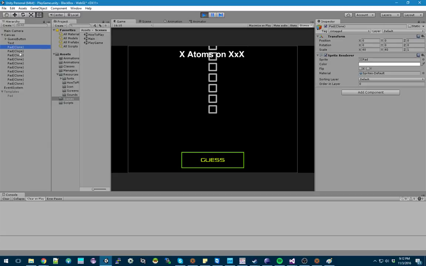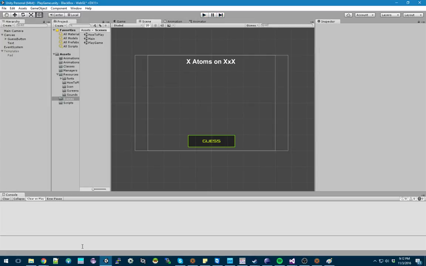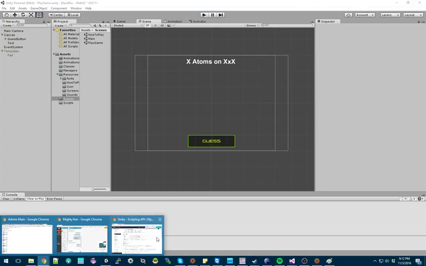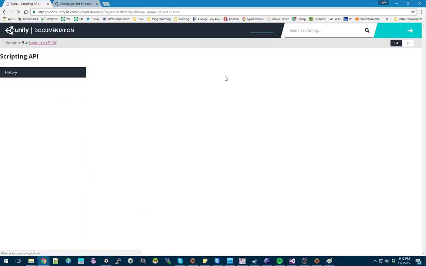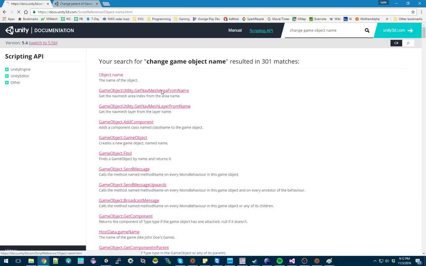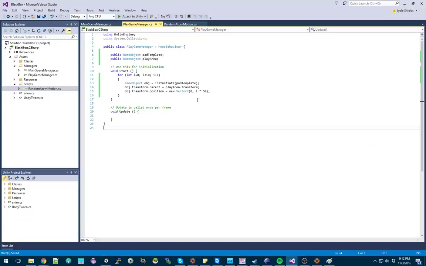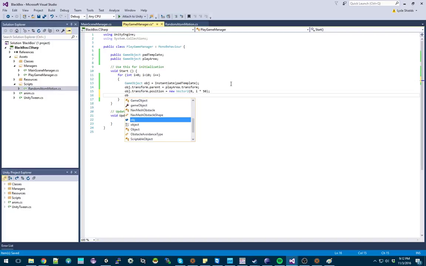And these are all called clones, which is fine by me. Can you change the name just for reference? Change game object name. Object.name. Yeah, you can, so we can give it unique names. Object.name equals, we'll call it pad. I'll put it under bar on there, why not?